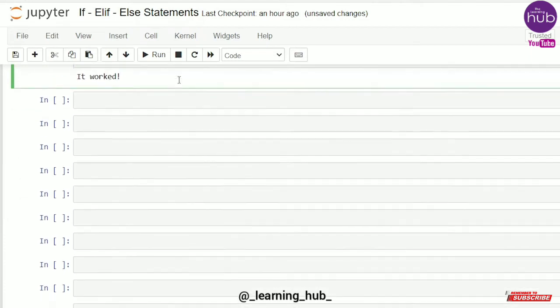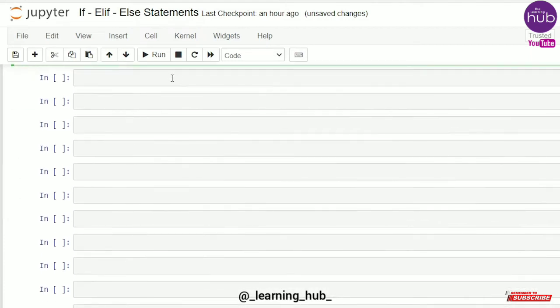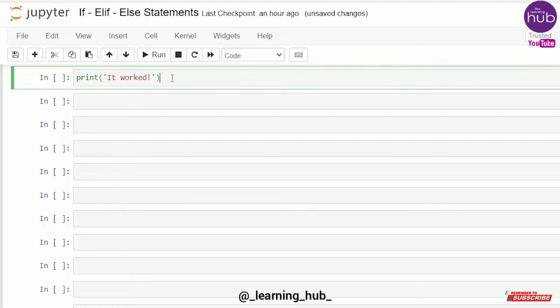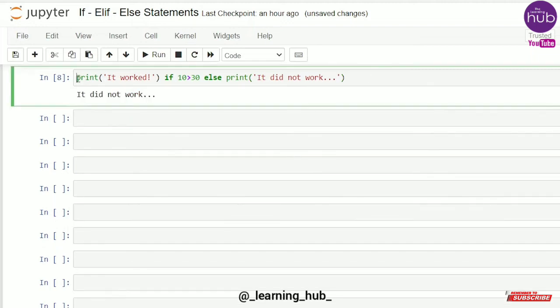There's also a way to write an if else statement in one line if you want to do that. So we can write print, we'll say it worked. And then we'll come over here and say if 10 is greater than 30. And then we'll write else print, and we'll say it did not work. Just like we had before, except now it's all occurring on one line. So let's just try this and see if it works. So it's saying print it worked if 10 is greater than 30, which it wasn't. So it went to the else statement, and then it printed out our body right here, although we didn't have any indentation or multiple lines. It was all done in one line.